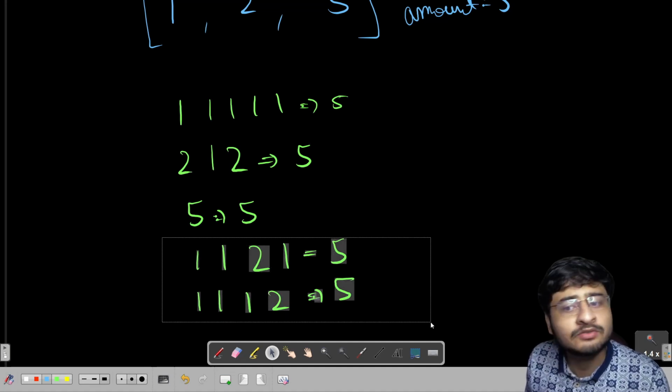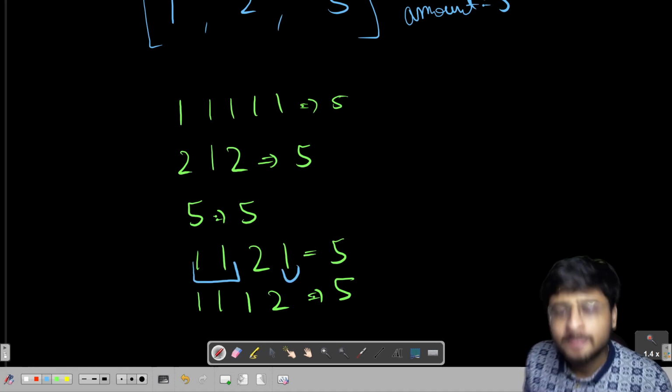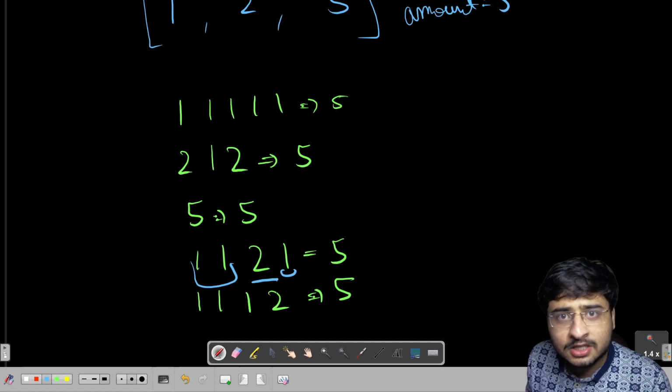Can you see this test case which I've created? Here you can definitely see that I am choosing 3 ones and a single 2. Here also I'm choosing what? 3 ones and a single 2.